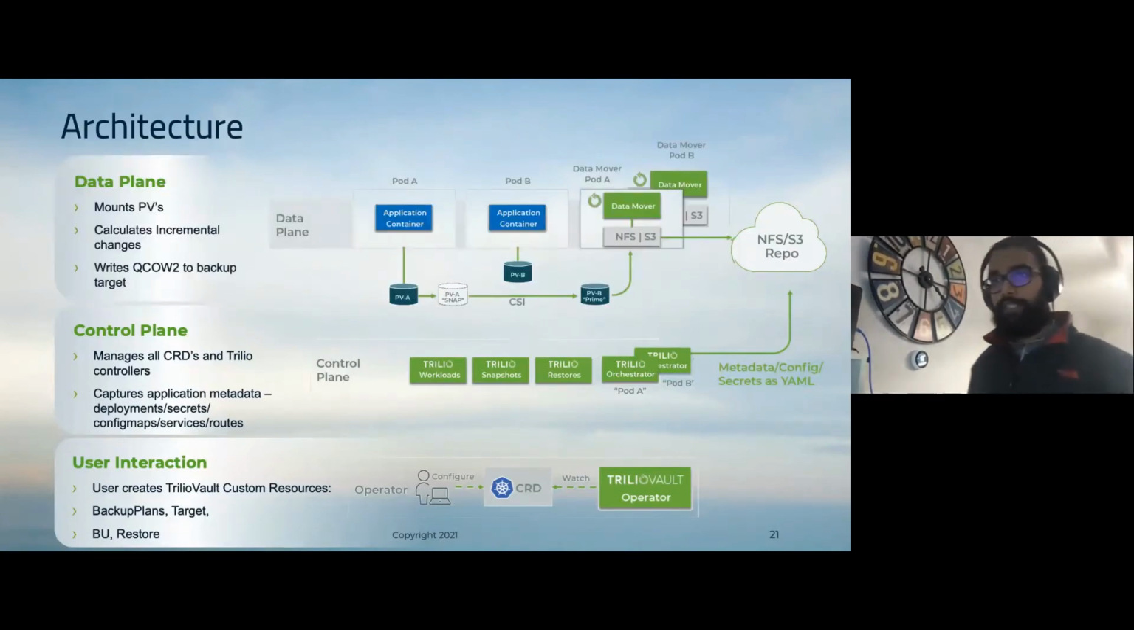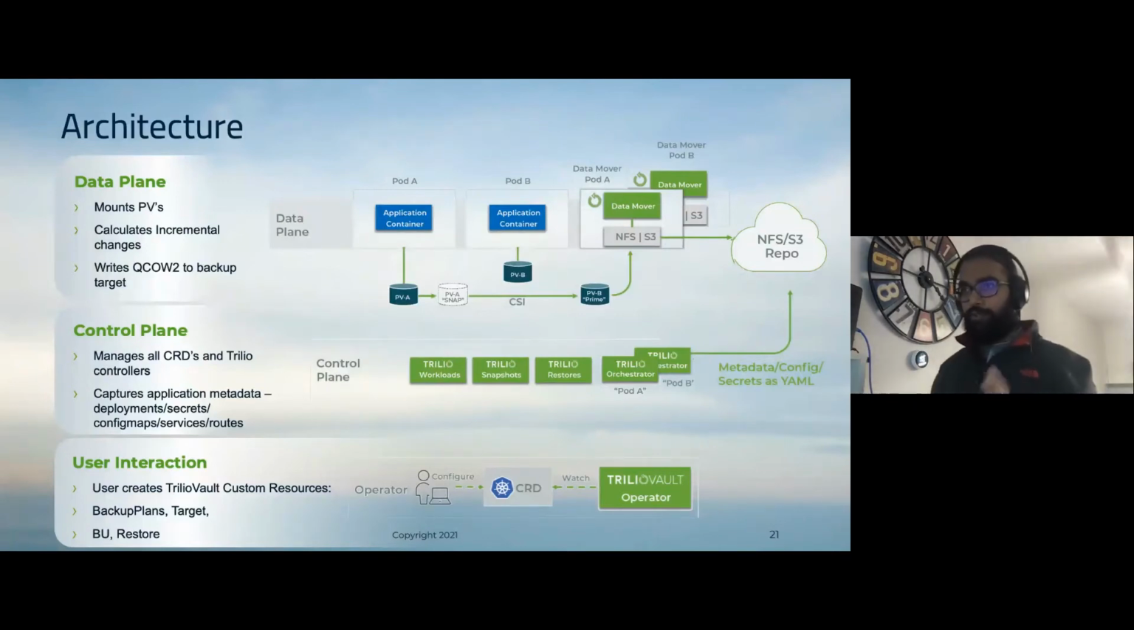And then finally, we have the data plane layer. This is where we leverage CSI, communicate with the persistent volumes, and take a snapshot of the persistent volume. We have these data mover pods that are spun up on demand, one data mover pod for each persistent volume, which captures all the data and moves it into a centralized repository, which can be NFS or S3. So overall, pretty straightforward. The architecture is very clean, simple, and easy to follow. And the product works also in a very simplistic fashion, without really affecting or changing anything from an application footprint perspective.